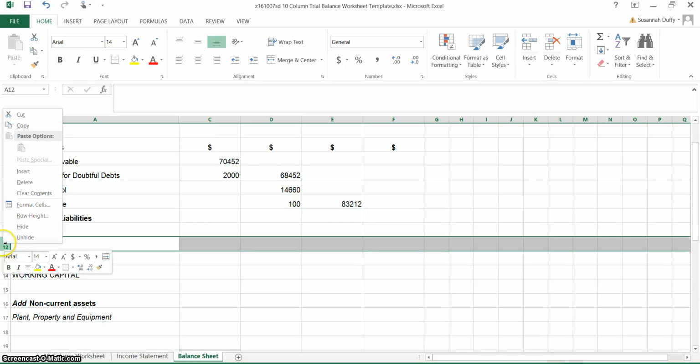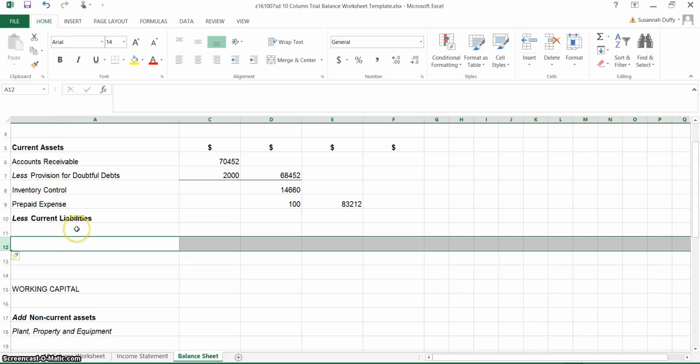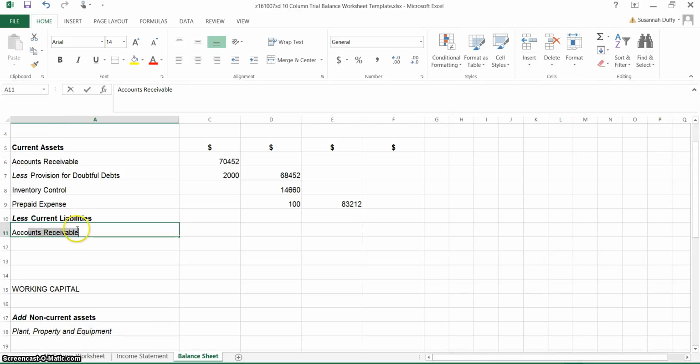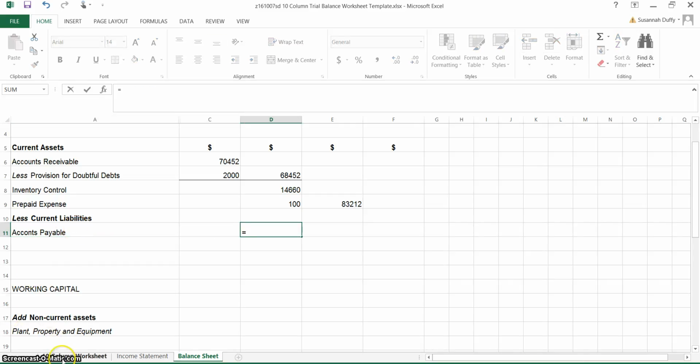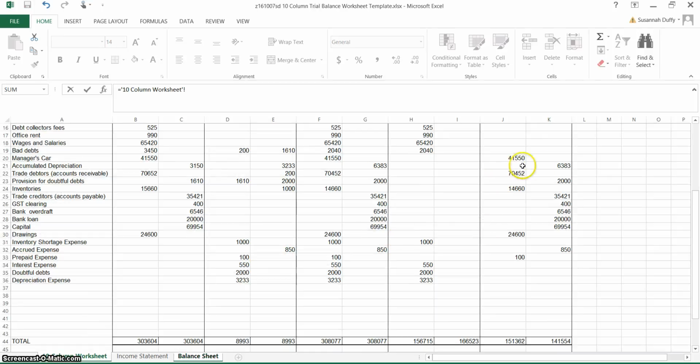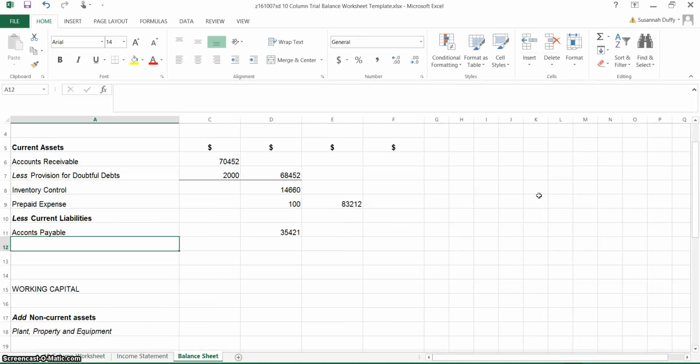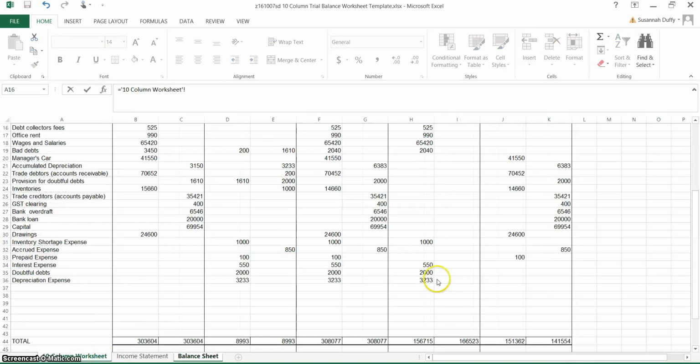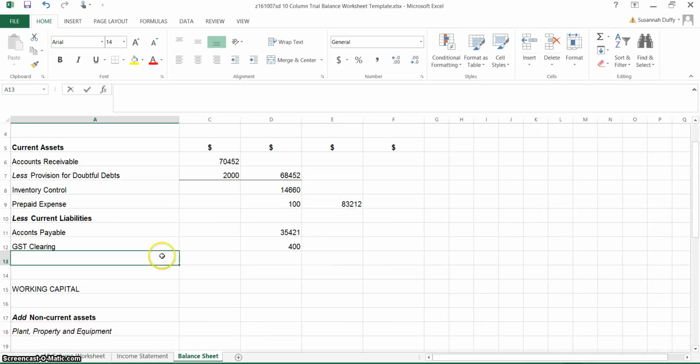Okay, the next step is our current liabilities. In this exercise there's 4, so we'll just insert another one. So of course, accounts payable, an obvious one. This one we don't need to do a calculation for, so it just goes straight to our second column. If we find the accounts payable figure, there it is there. GST clearing. Select that one from the 10-column worksheet. Goes there. 400.